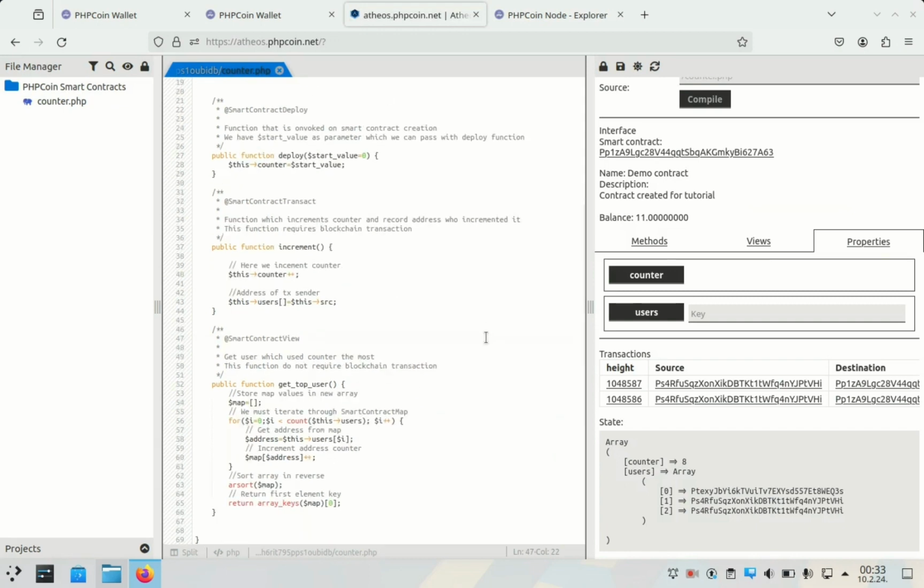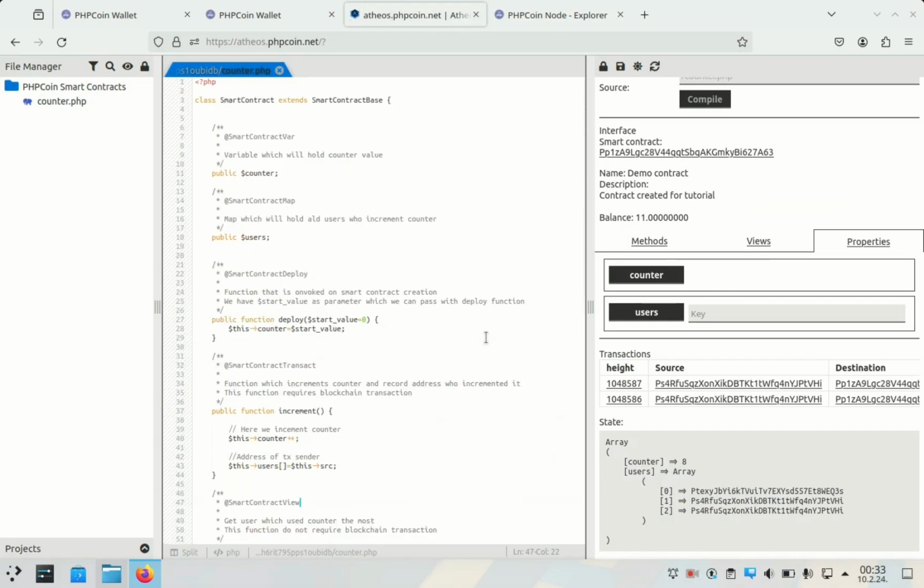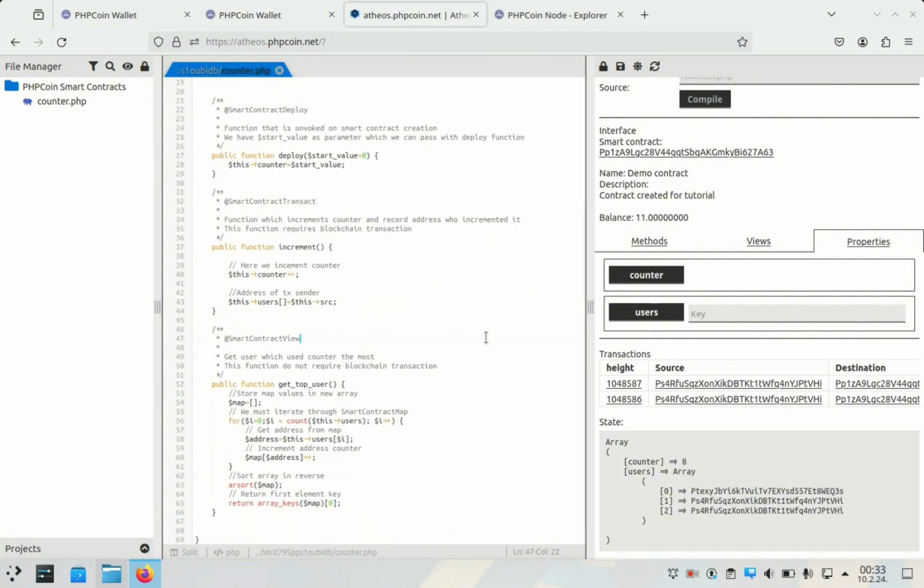With this, we will finish our tutorial about interaction with a smart contract on the PHPCoin blockchain network.